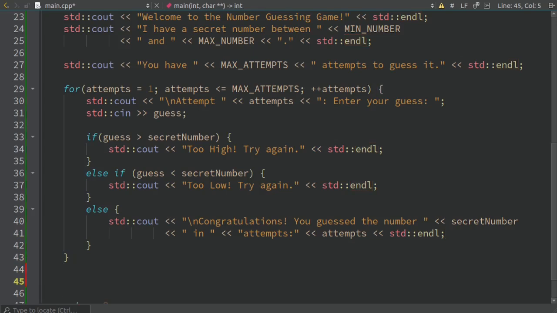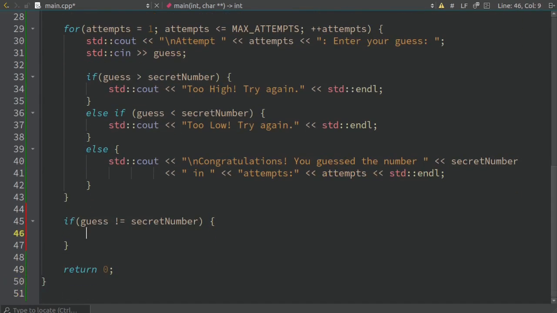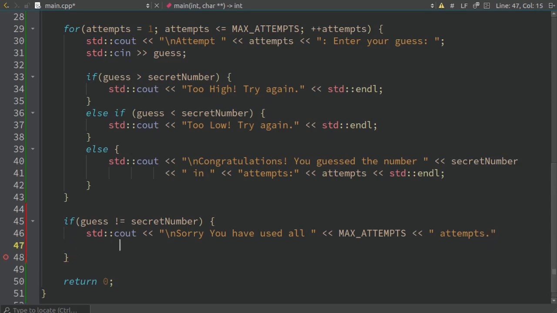After the loop, we have one final if statement to handle the game's conclusion. This block only runs if the player has used all the attempts without guessing the correct number. It checks if the guess is not equal to the secret number. If it's true, it prints a message revealing the correct number. Finally, return 0. This signals that our program ran successfully.